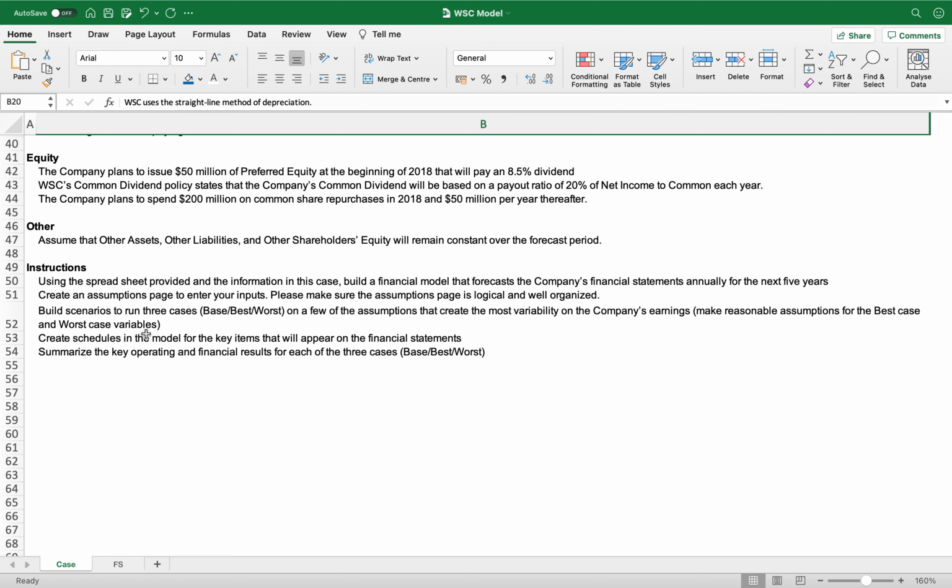Fair enough. The company plans to spend $200 million on common share repurchases in 2018. That means the company is buying back from the market. This is nothing but your share buybacks. So the company plans to spend $200 million on share repurchases, buybacks in 2018 and $50 million per year thereafter. Assume that other assets, other liabilities, other shareholders' equity will remain constant over the forecast period. Okay, we will see to it.